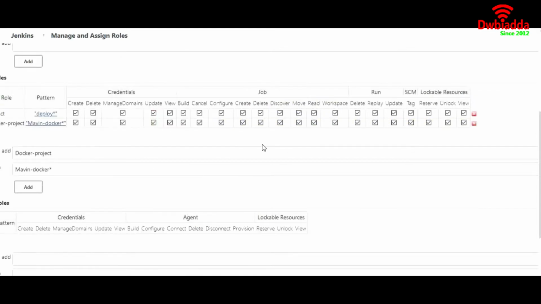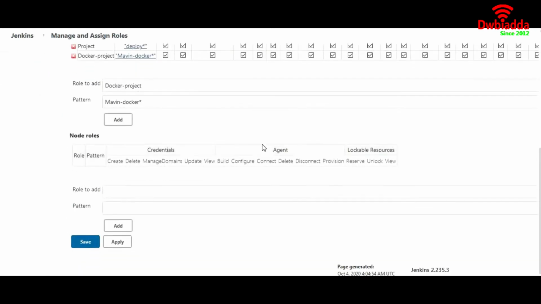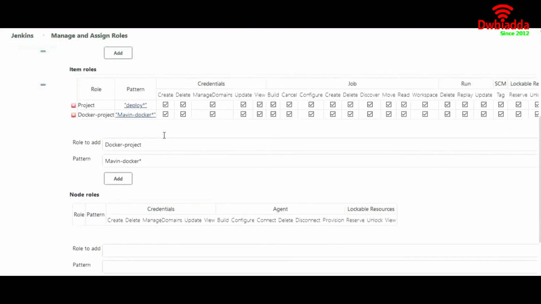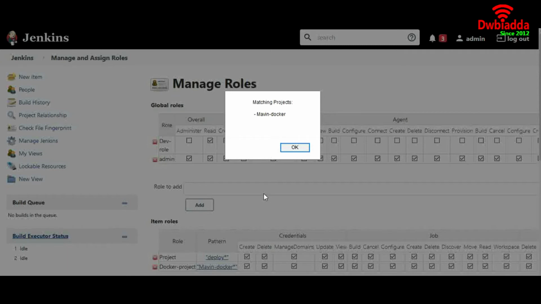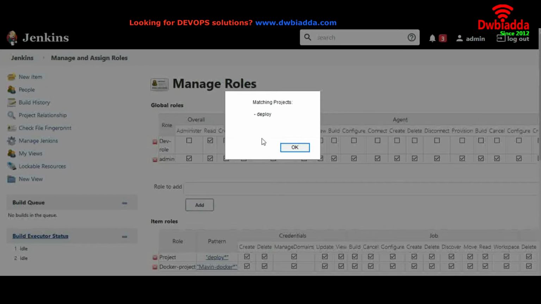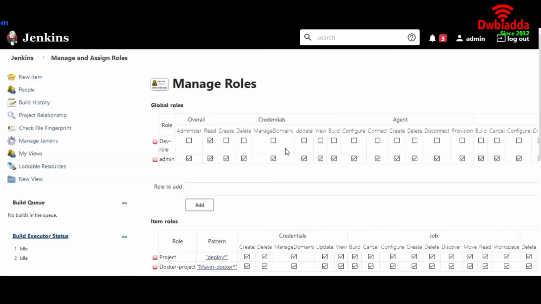I have given all the permissions. Now I'll click apply, not save, and I'll show you something. See, if I click this, it shows that we have a matching project, that is Maven Docker. And if I go to deploy and click this, it says we have a matching project, that is deploy. That is pretty cool.